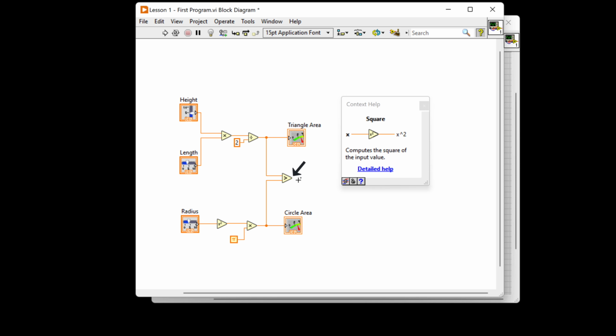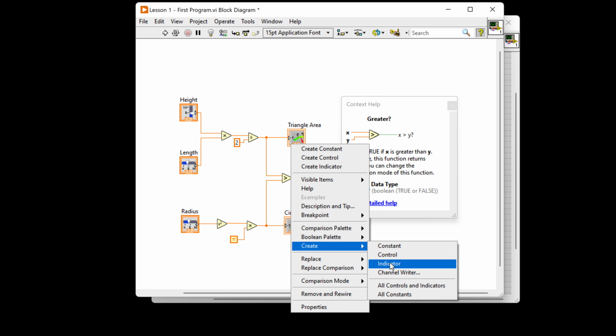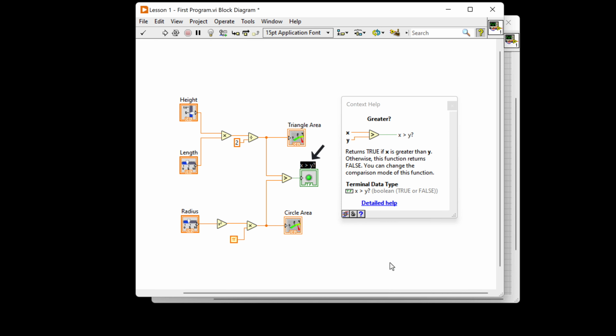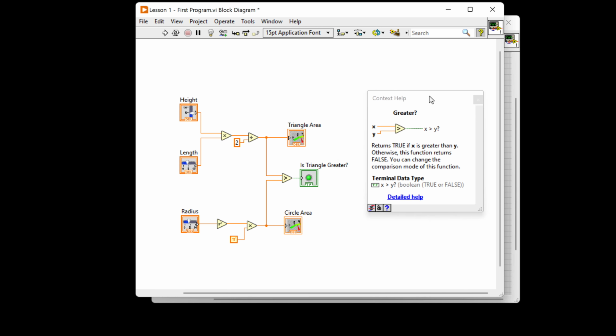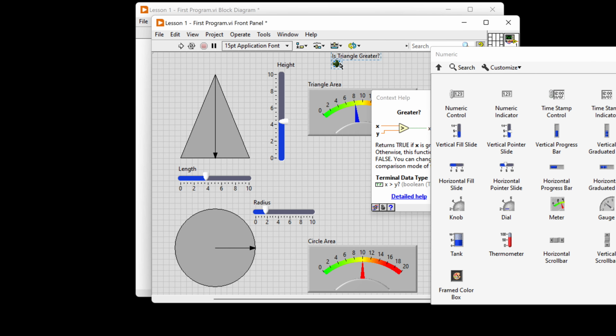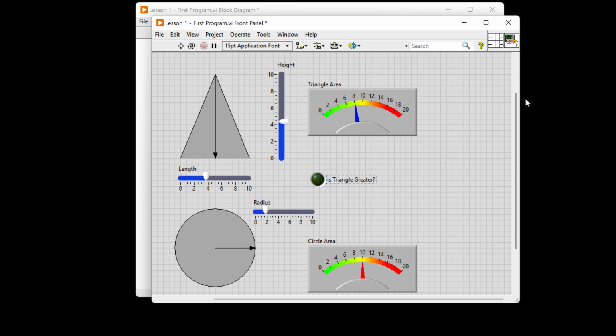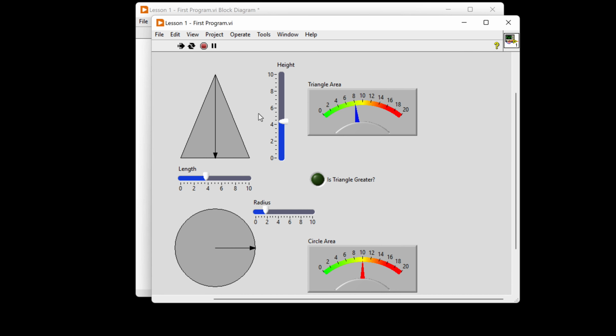Let's right-click on the function output. Choose Create Indicator. Note here that the name of the indicator is selected, marked in black, and ready to change. I'll name it Is Triangle Greater? You can see that the color of the wire is green. We'll talk more about the meaning of colors in the second example. On the front panel, you see a green diode which shows you Boolean values of true or false. When you run the program, you see that the value is shown properly.